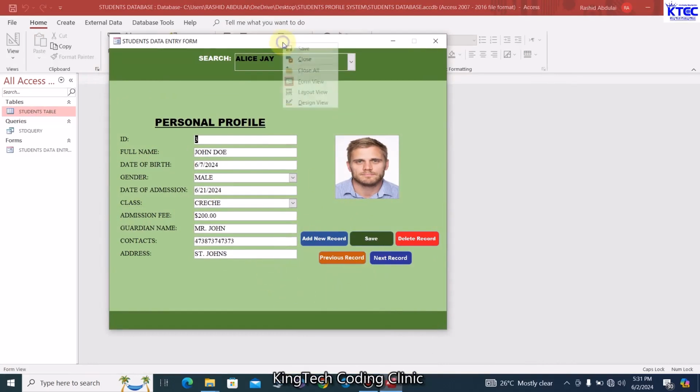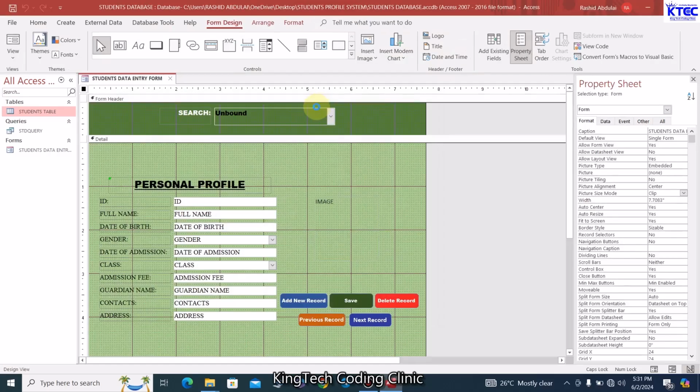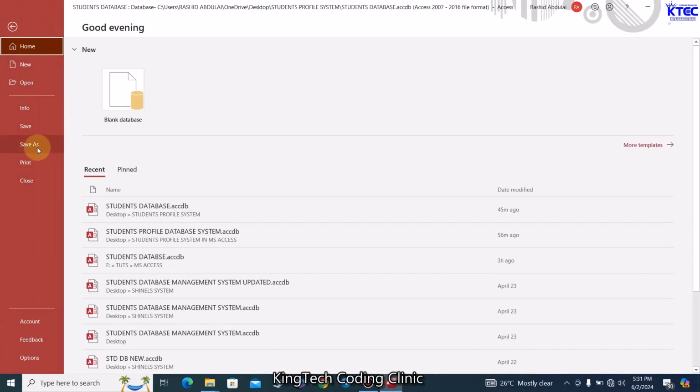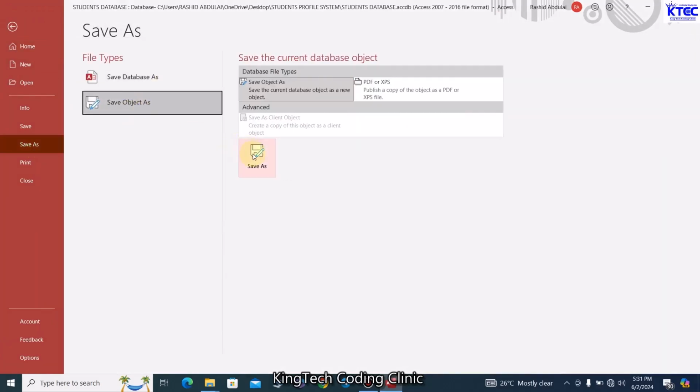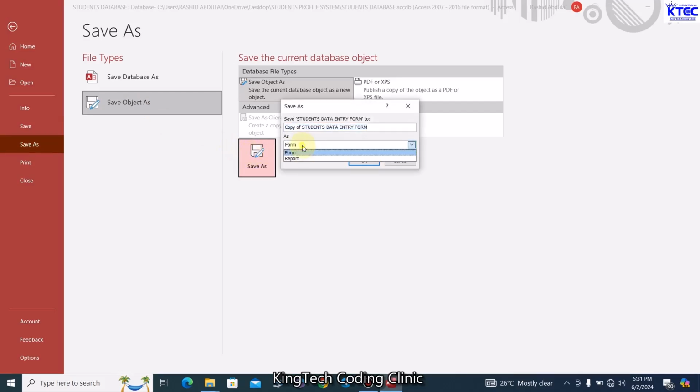So let's switch back to design view. To convert this to a report, all we are going to do is go to File, then go to Save As, and then Save Object As, then click on Save As, then we choose here to be Report, then let's name it student report or student profile.